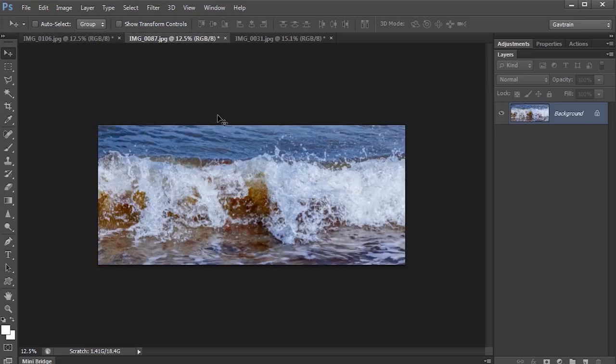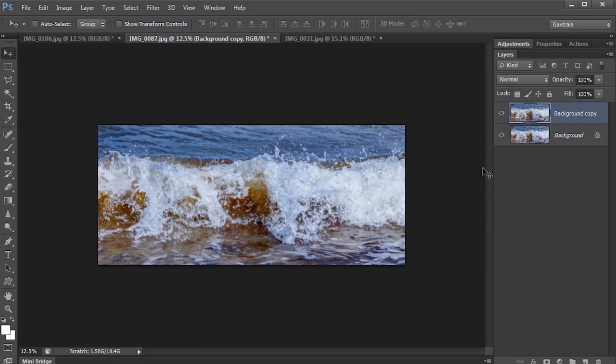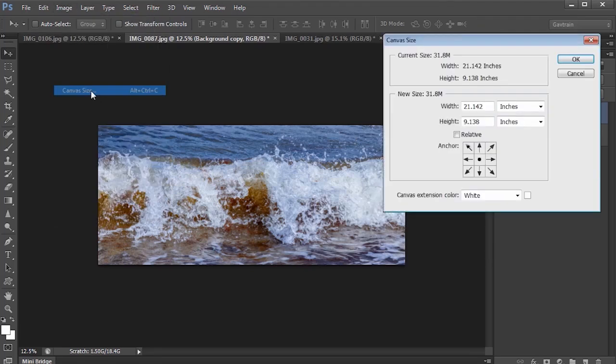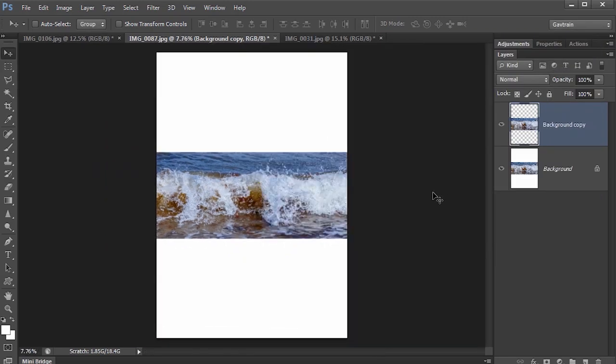Right, let's find the middle image. This is going to be the middle of my triptych. And then I'm going to go to Layer and choose to duplicate the layer. Next, I'm going to go to Image and Canvas Size. I'll change the units to percent and I'm going to increase the height to 330%. So that's room for three images plus a little gap in between.